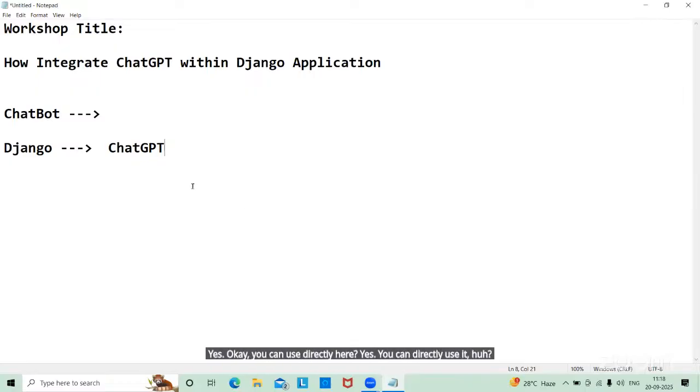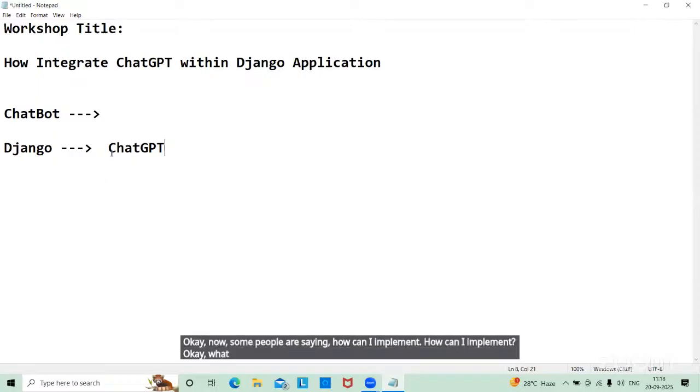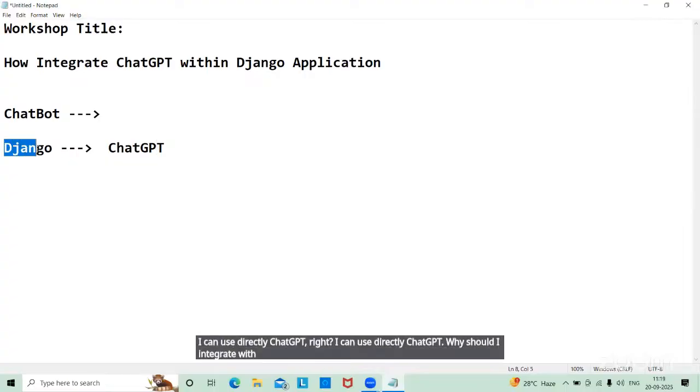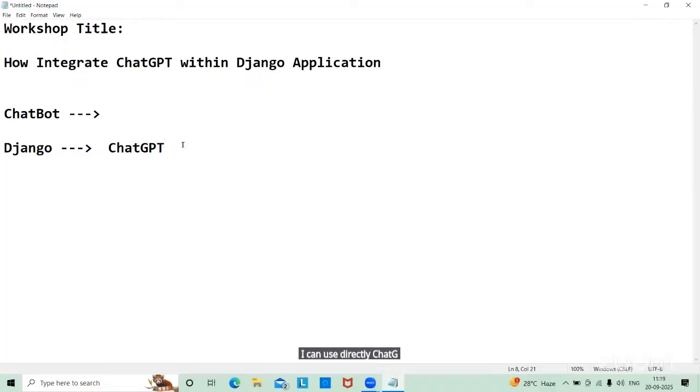Now some people are saying, how can I implement it? What is the point of this? I can use ChatGPT directly, right? Why should I integrate it with Django? I can use ChatGPT directly, so what is the point of doing this?